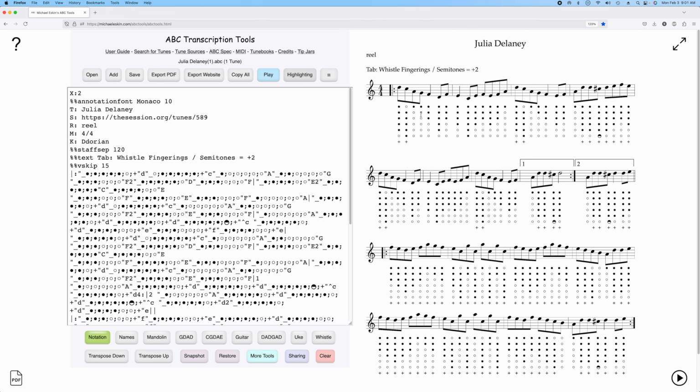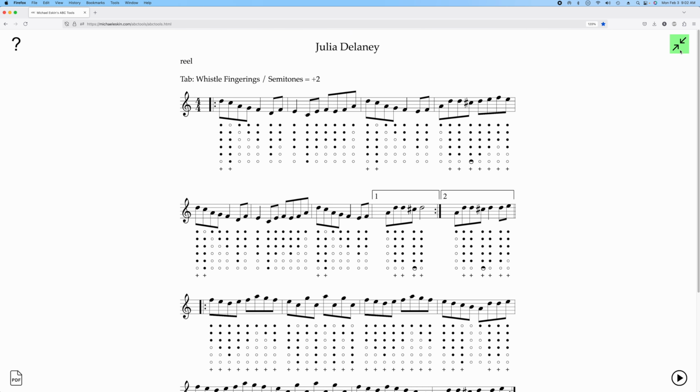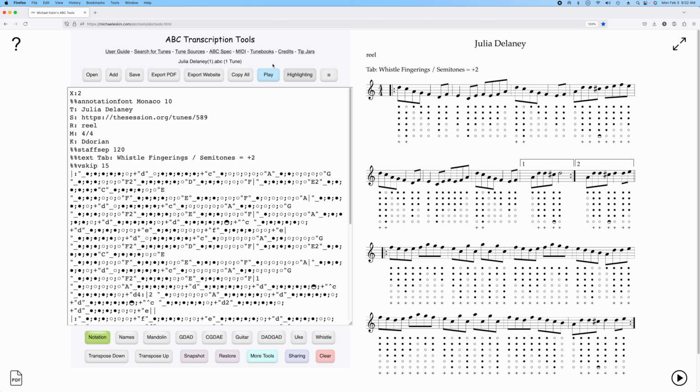And now, if we look at the tablature here, you can see the D here is being fingered with an E fingering, and this would give you a D note on a C whistle. So let me expand this here, and you can see that. And if we go ahead and play this, it'll still play in the key of D. The tablature that's displayed has nothing to do with how the tool actually plays the tones.